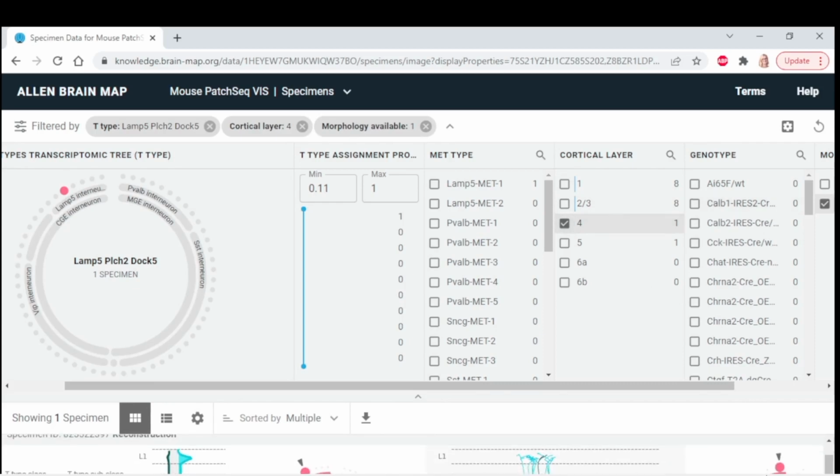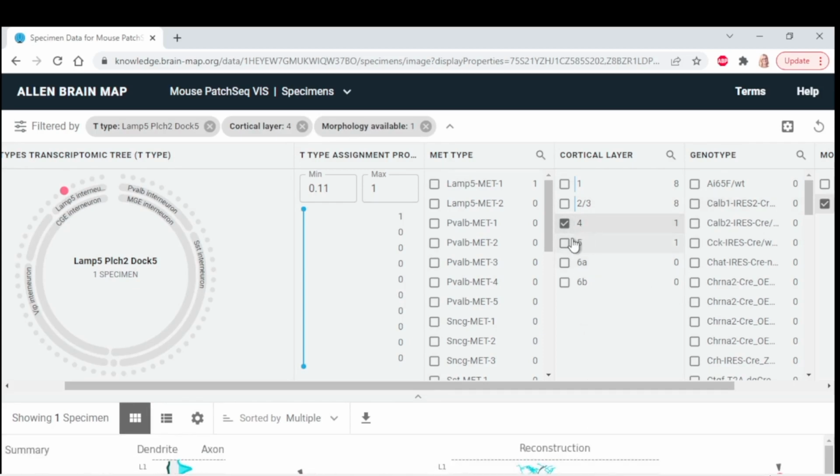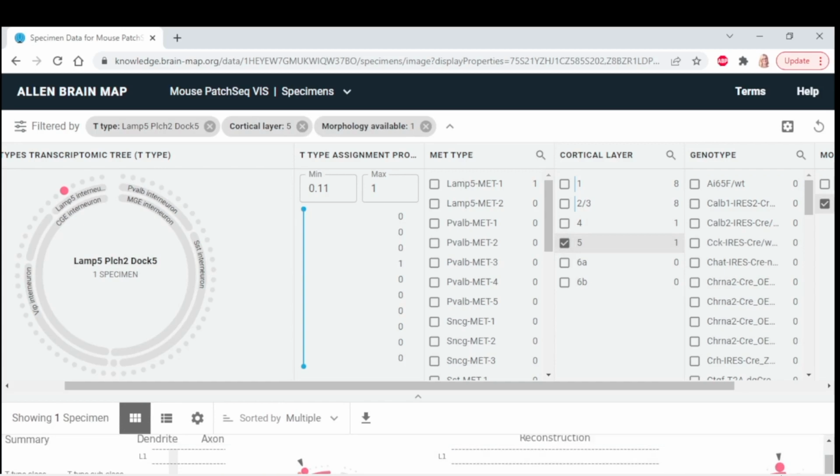After doing this for 3 different cortical layers, students will reflect on how cells belonging to the same transcriptomic type might look different depending on which layer the soma resides. And with that, students will be able to complete pages 24 through 33 of the lesson plan.